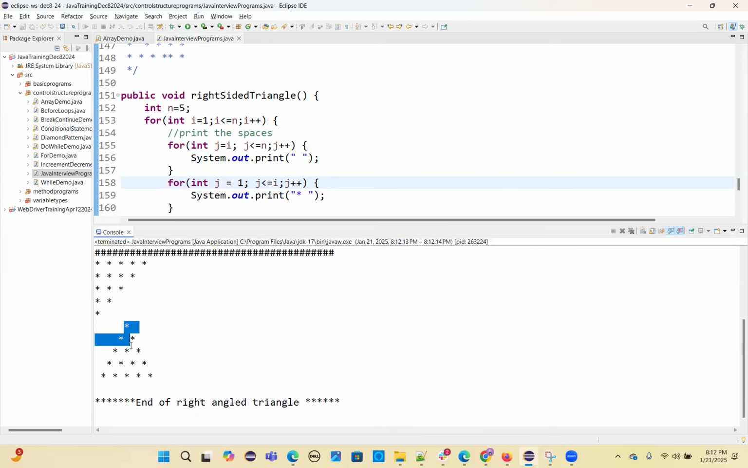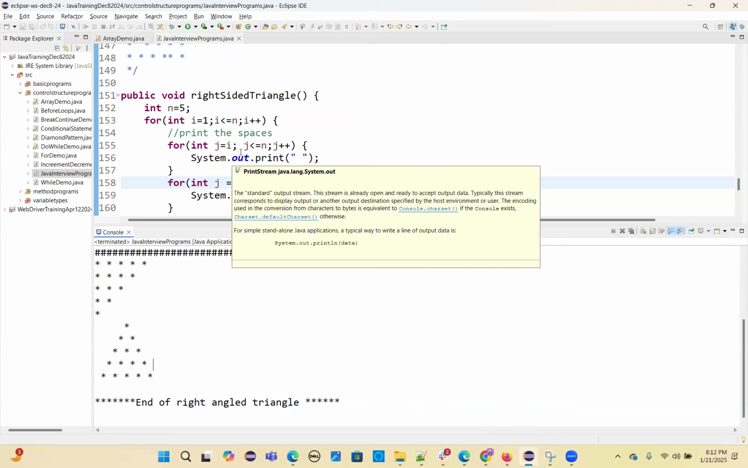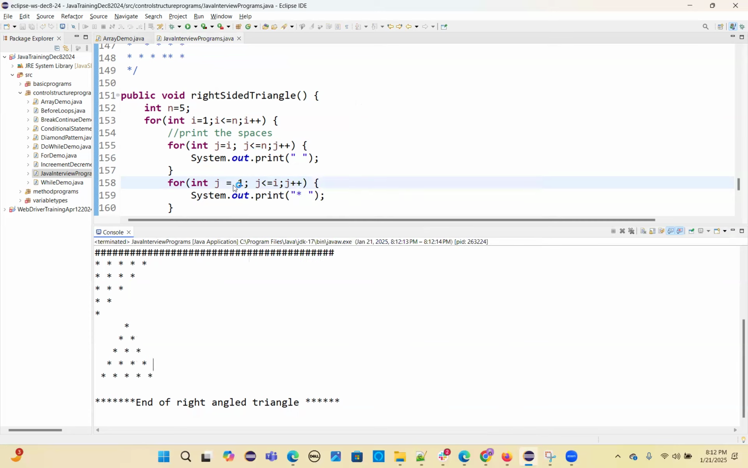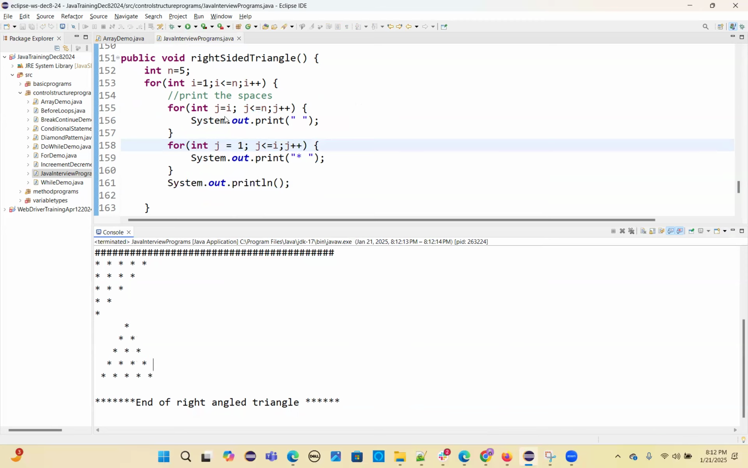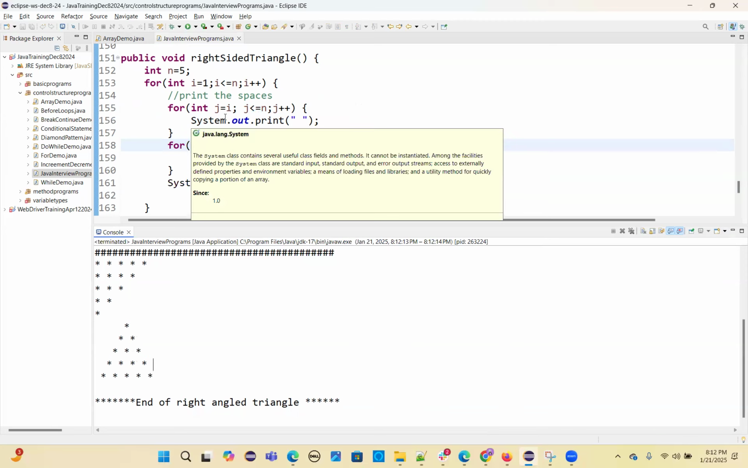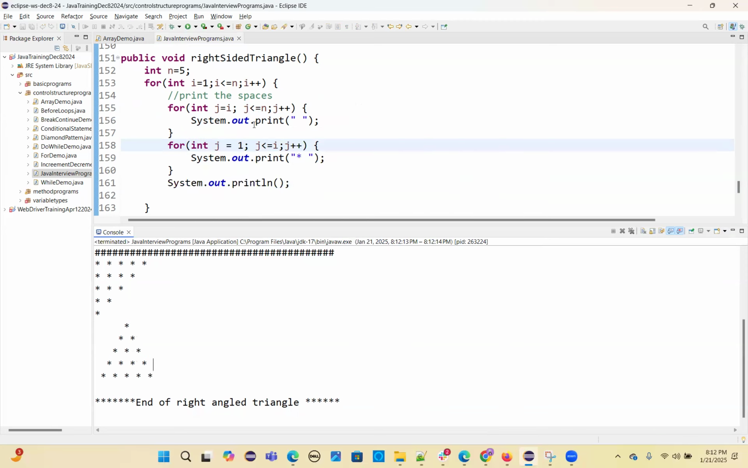Oh, we got a pyramid shape. We don't want a pyramid shape, right? So we want, so this one is fine, and this one less than or equal to i, j plus plus. This is correct only. I'm not getting it, so I'll change.